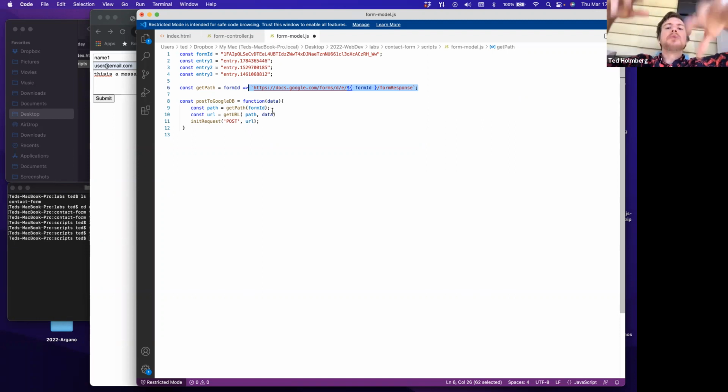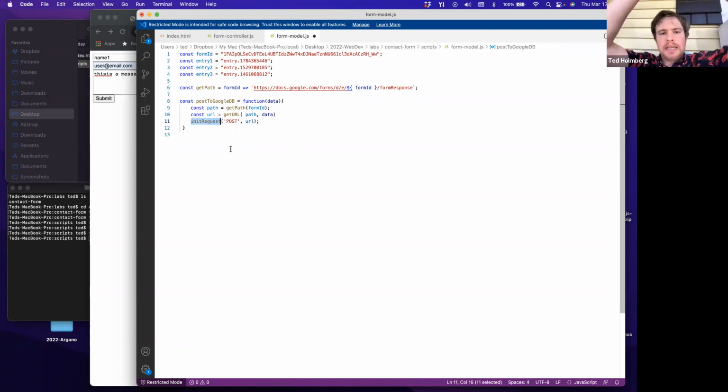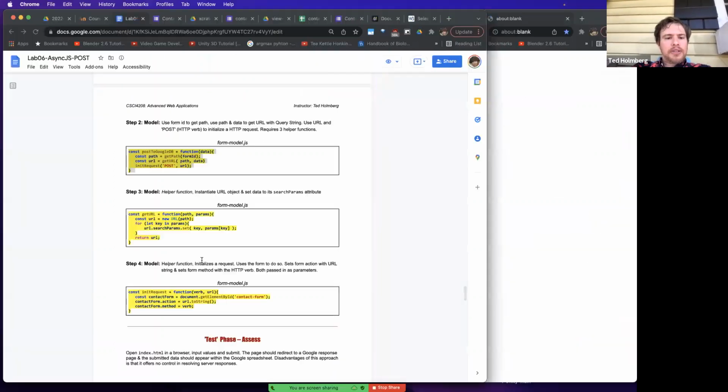So whatever our form data is, we need to convert into a query string. So we're going to create a new function that's going to be called get URL, where we pass in the path and also the data that we want to append onto the path in the form of a query string. And then we're going to initialize our request. So another function we need to create is one that initializes a post to this URL that we've created.